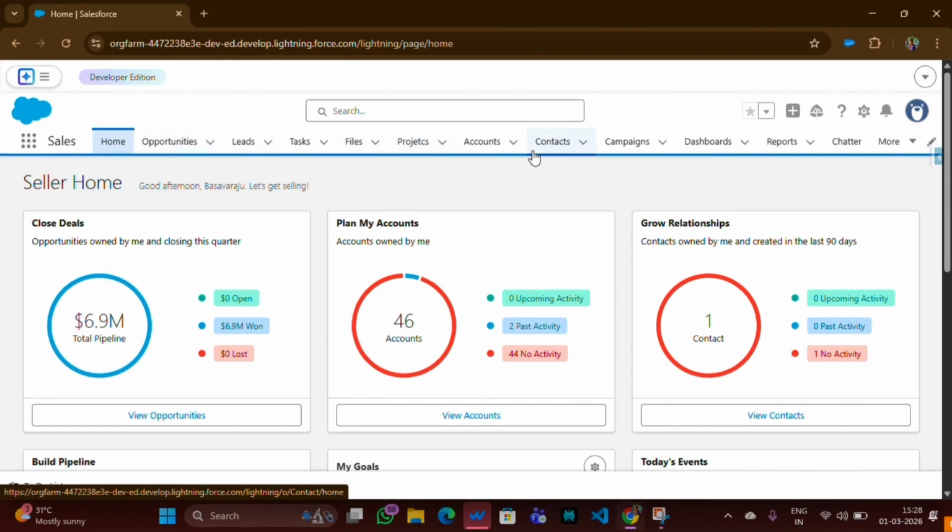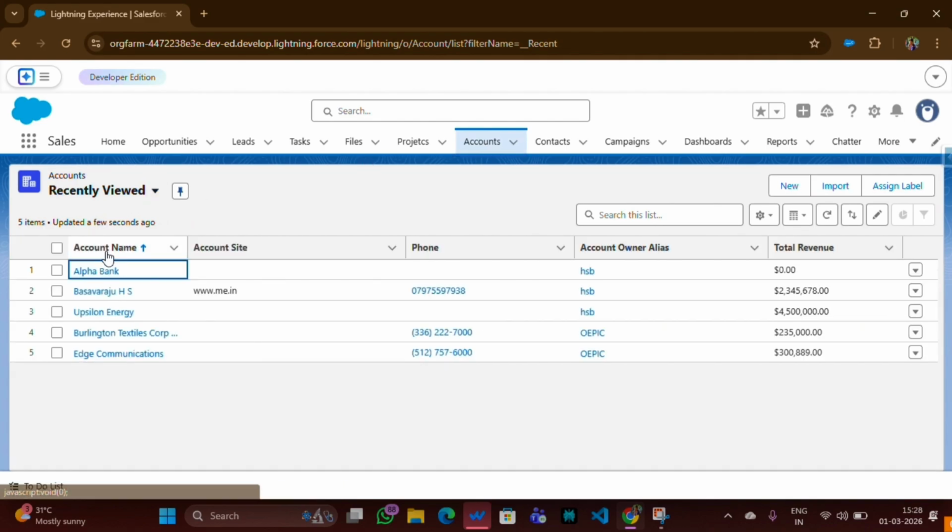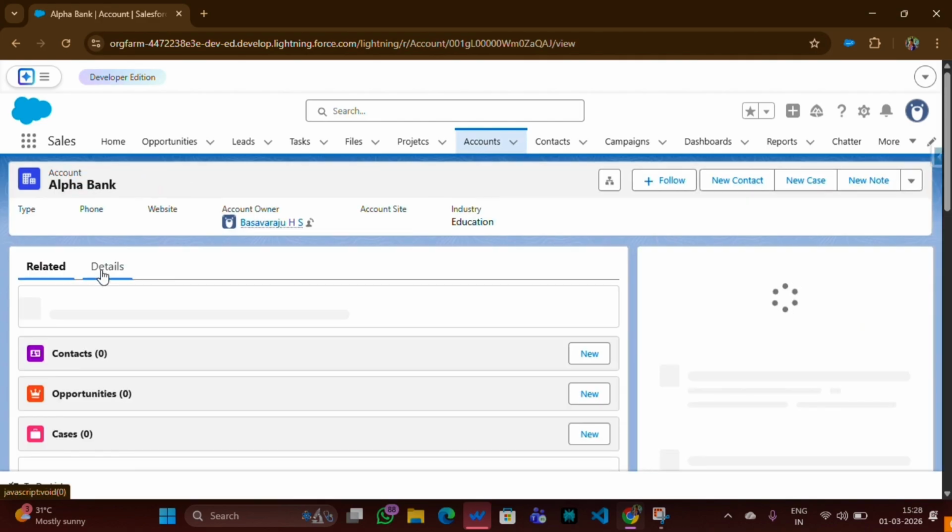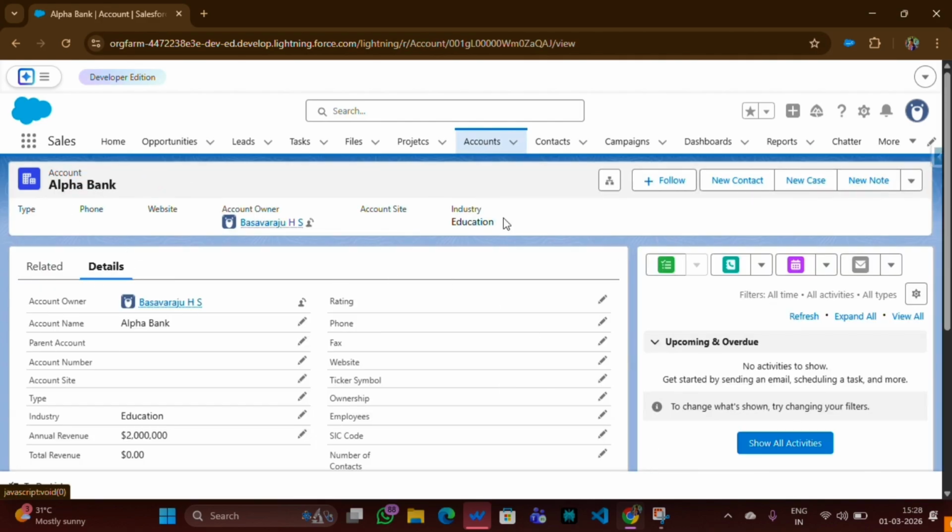Currently, you can see I have multiple objects in my navigation menu. Click on any one of them, and it opens the records. This is what we call a tab. Using a tab only, you can view the records. So this is the purpose of a tab. Without a tab, a user cannot easily access a custom object from the menu. If you don't have a tab for an object, you are not able to access that object in the navigation menu.